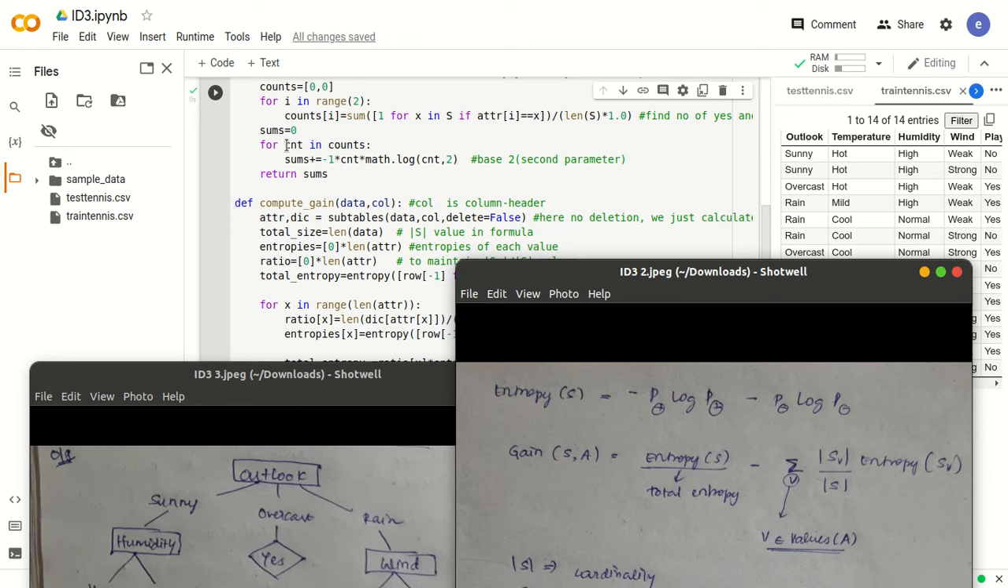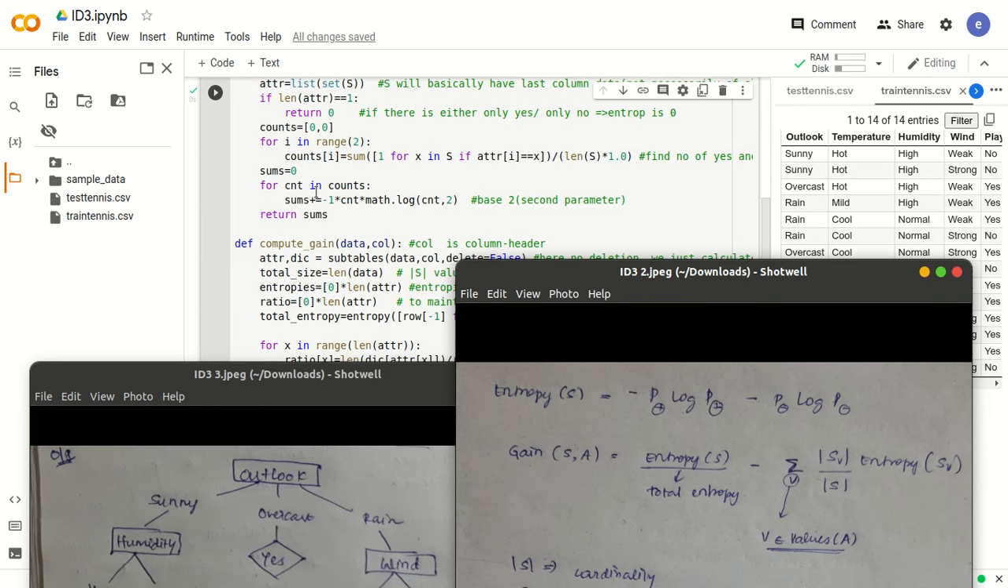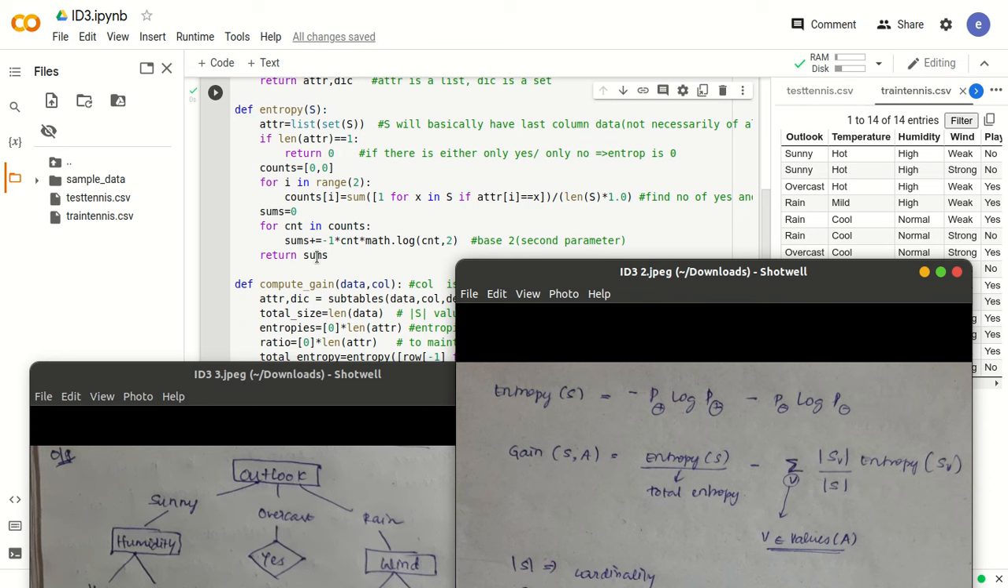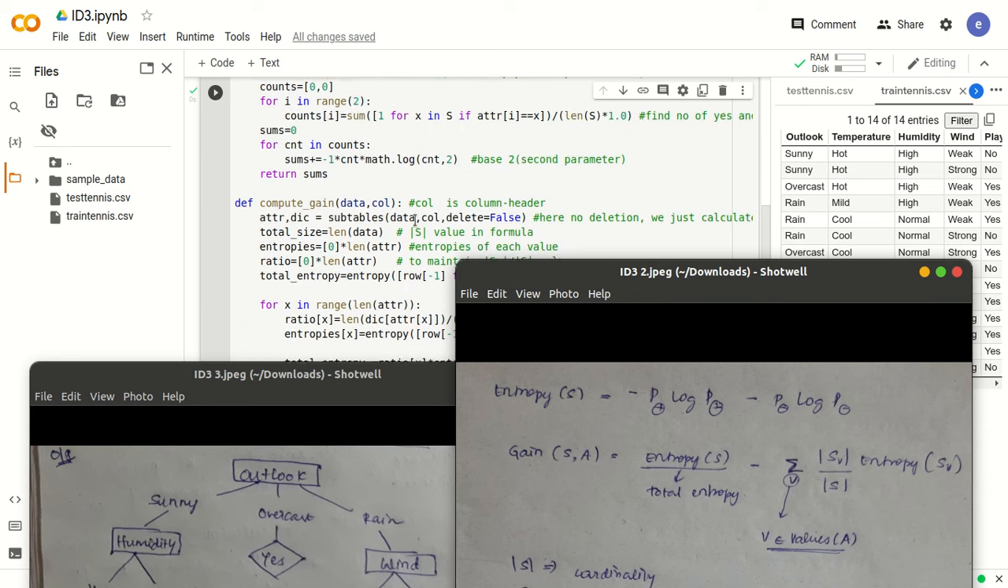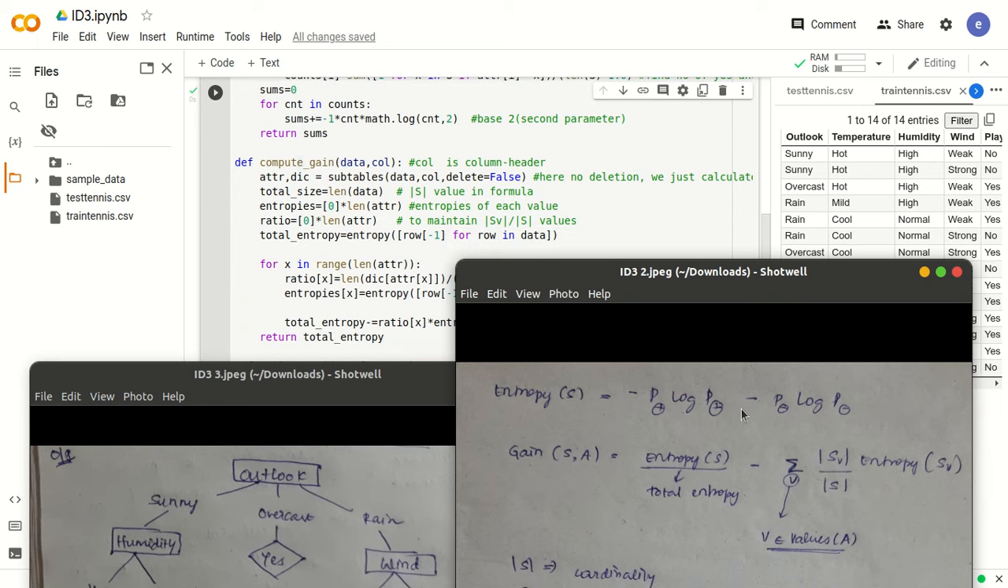In the second iteration, when the CNT value is 1, it will again do the same thing, and you can see that it is multiplied by minus 1 because the formula says so. Minus 1, we can take minus 1 into the whole thing. That is what is done here, and ultimately this variable called sums is returned as the entropy of S. Now this entropy is called in this function called compute gain, because we can see that gain is basically total entropy minus this thing. So entropy is called here in the compute gain function.